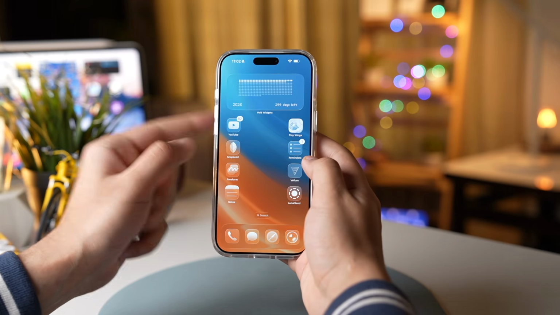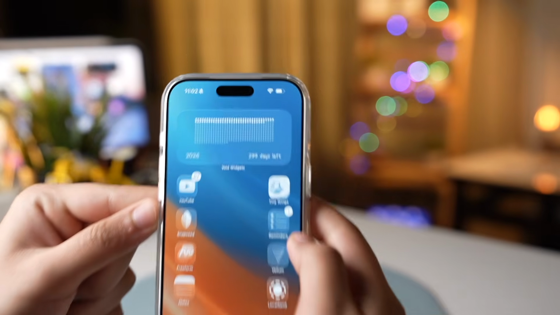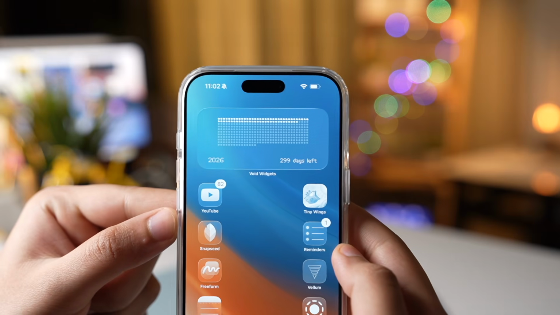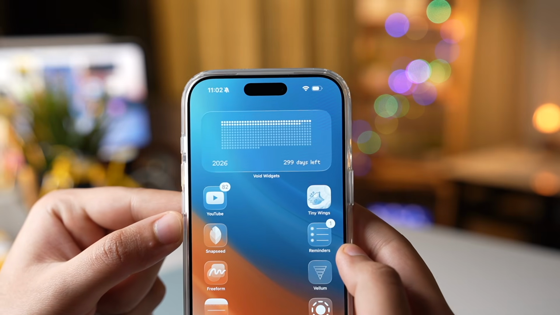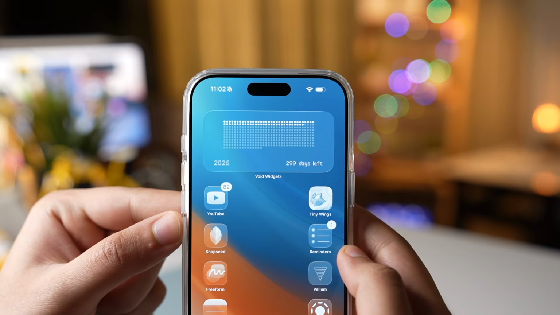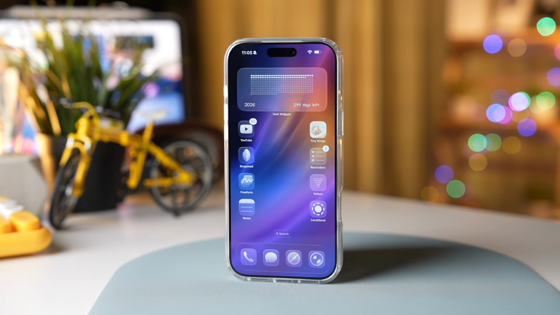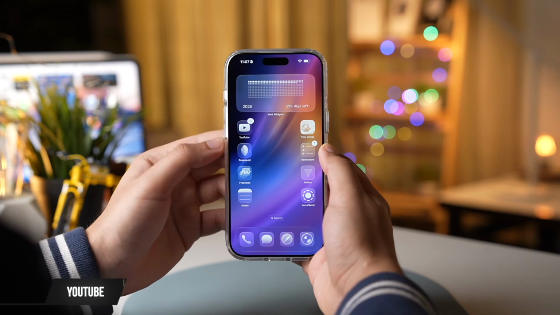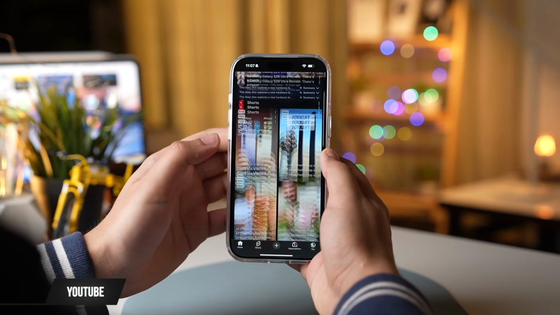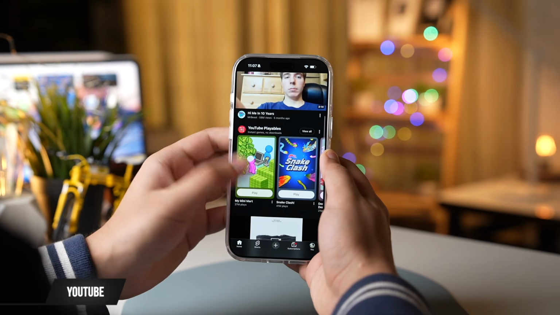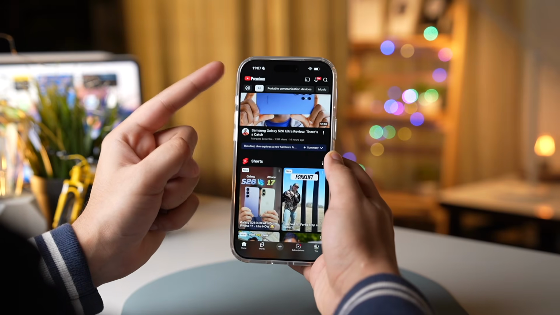Right now, the widget I have placed is the year progress widget. You can see it shows 299 days left till 2027, and the progress is displayed in the form of dots. Then the first app is YouTube, which I use a lot. I'm on the YouTube Premium plan, which helps a lot with all those ads.